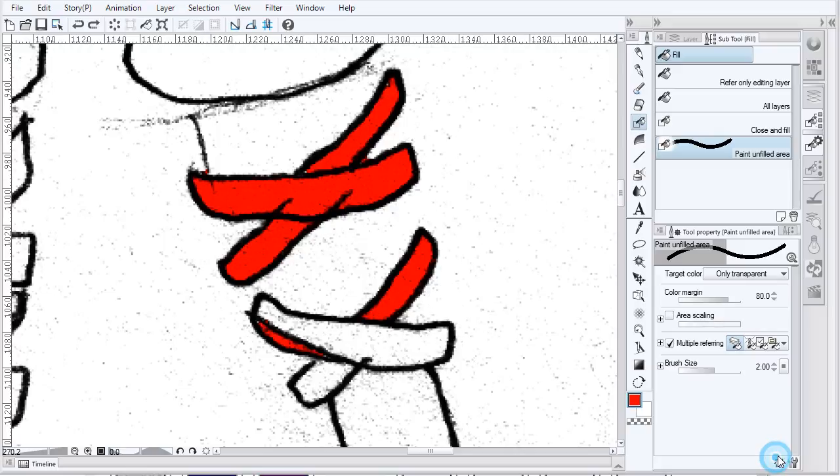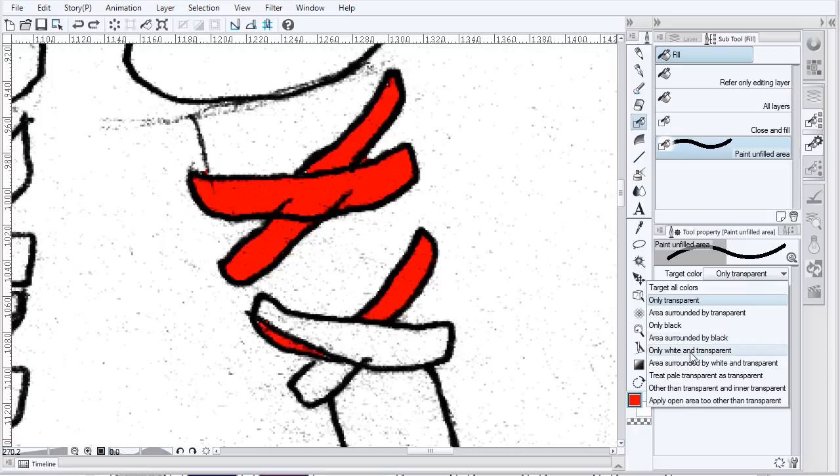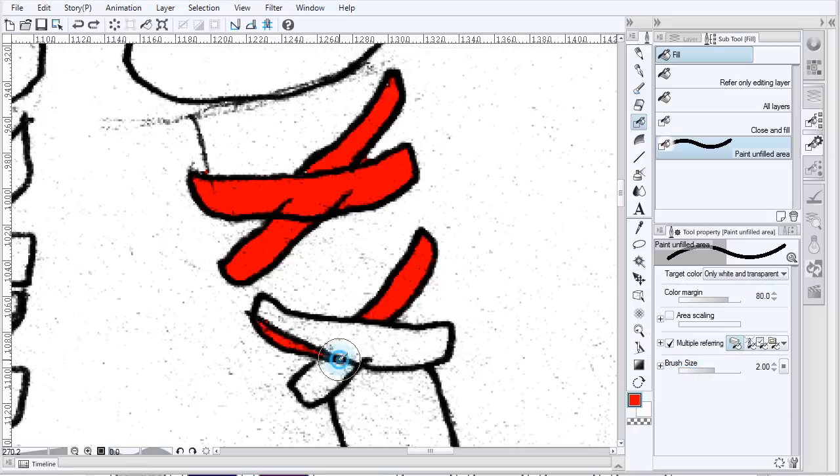So the last fill tool that I want to show is this paint unfilled area. Again, I'm going to make sure that the defaults are reset, but notice again that its default is only transparent. So I'm going to change this to only white and transparent. And so what we do is we just paint over the area that we want to fill. Now it has to be completely contained by the black, and there we go, it fills in.